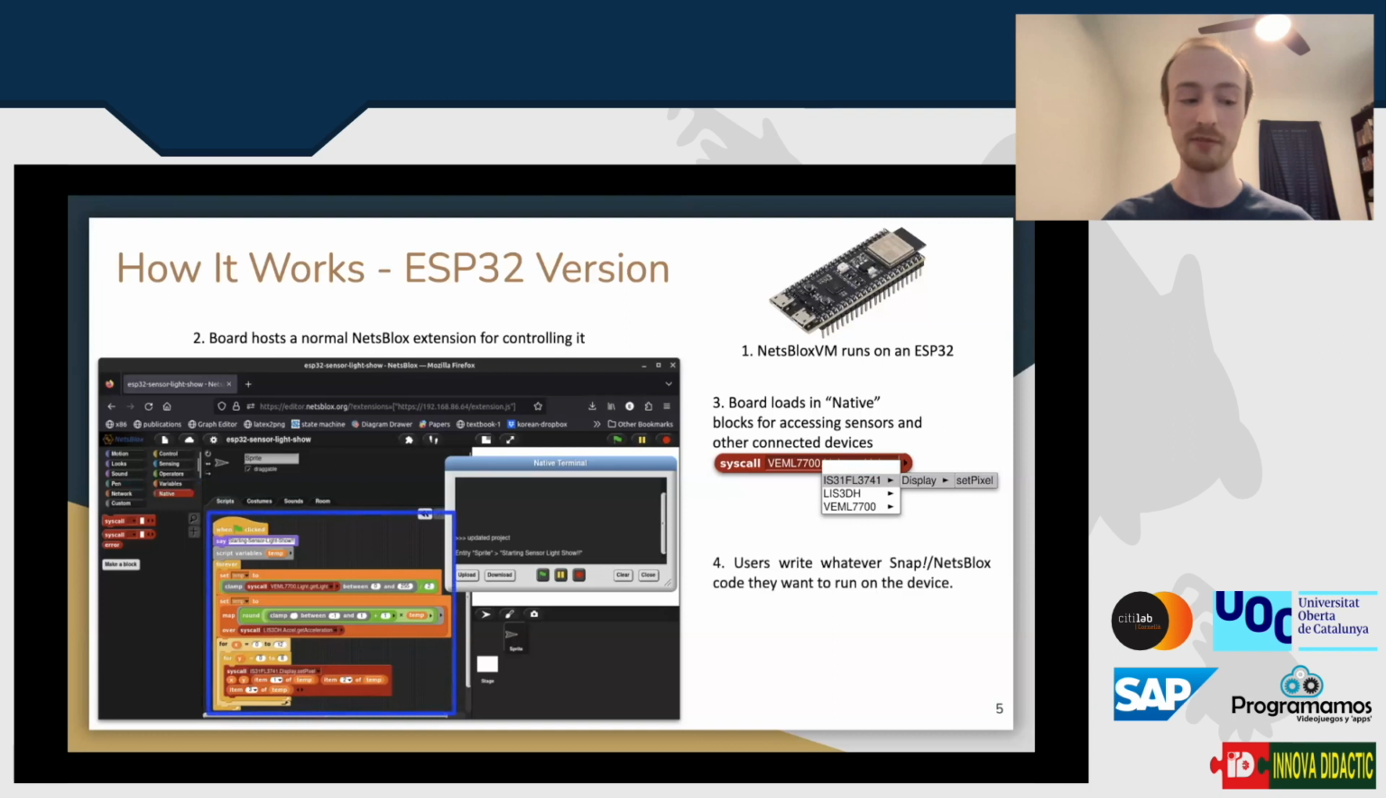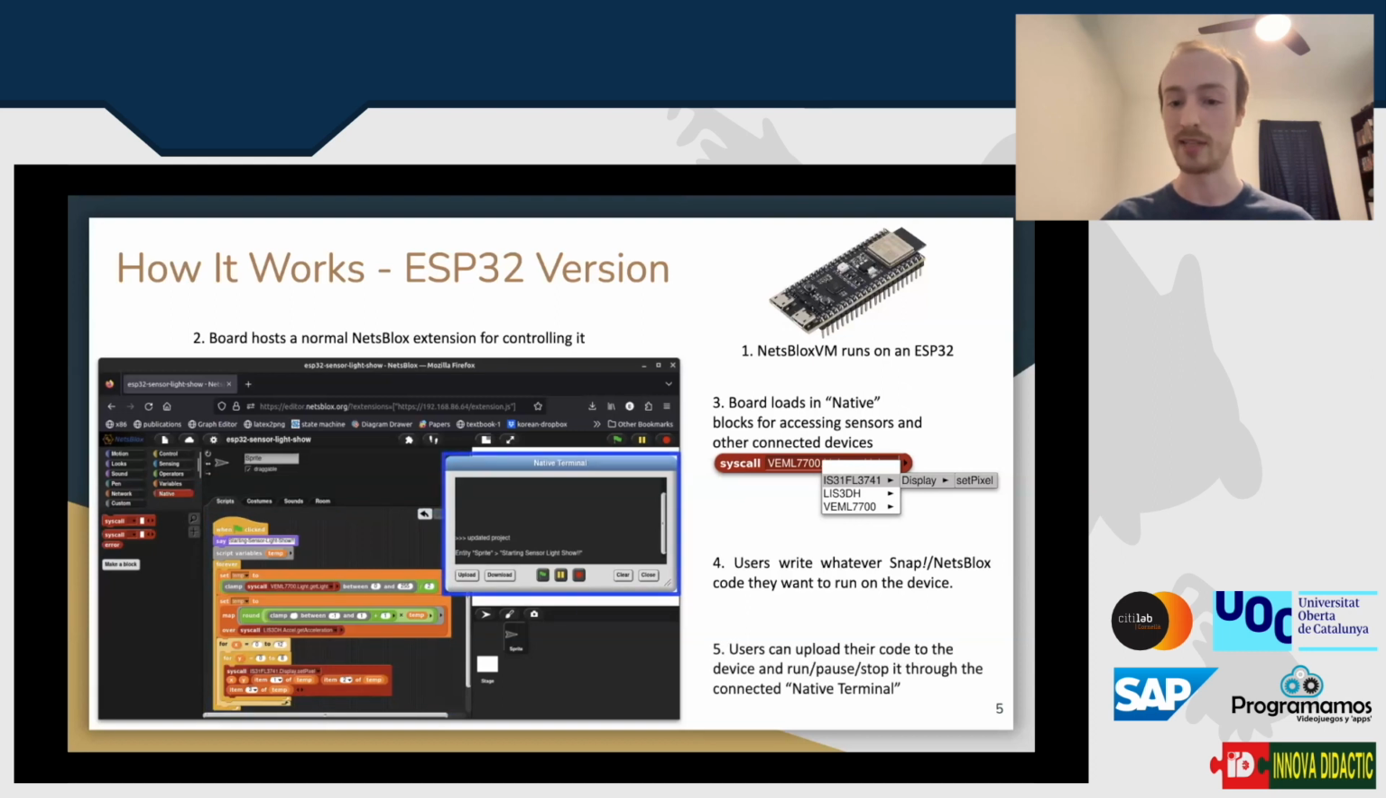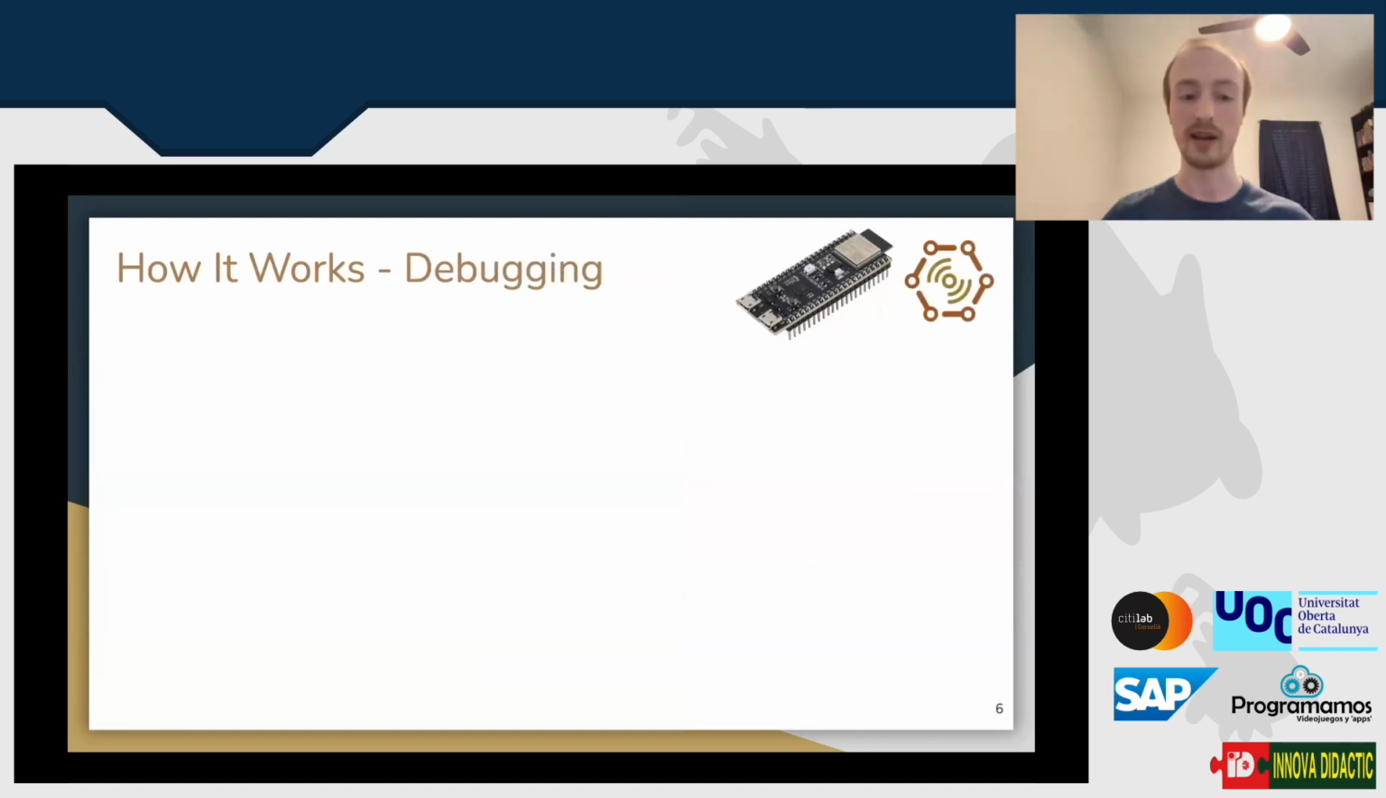After this extension is loaded, users can write whatever Snap! or NetsBlox code they want to run on the device. So that's just all normal in the normal editor, and most things are supported. From there, students can actually upload the code that they've written to the device with this embedded terminal that's built right into the IDE by the extension loaded by the board. And they can also send the device the green flag, play, pause, stop signals, and that kind of thing, and receive output. So how does debugging look in this scenario?